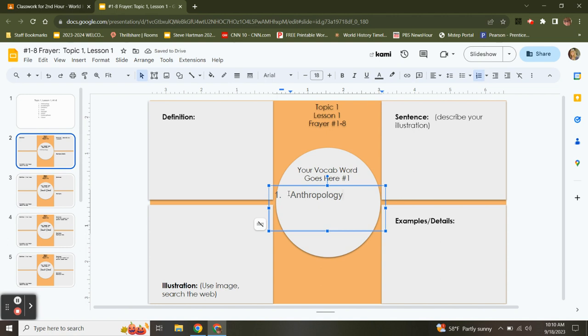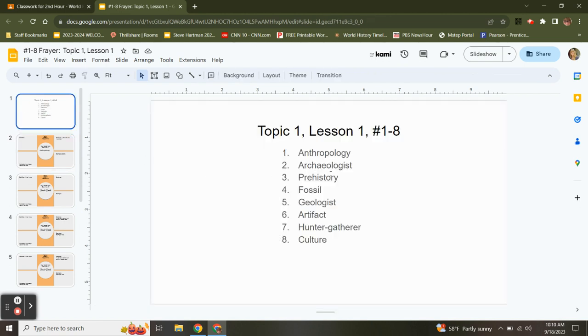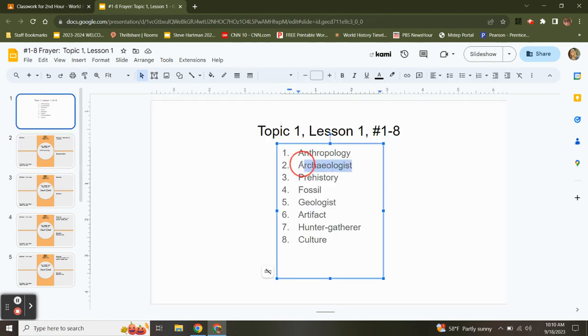Once you have the word there, you can remove the number. If it copies with your word, you can highlight the word. You can make it bigger. You can change the color of the word. You can change the font of the word. I don't care what you do. It is up to you. Once you have the word there, go back and then do the same thing for the next word.